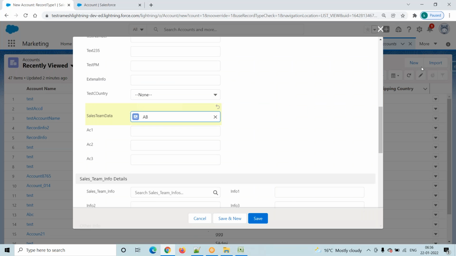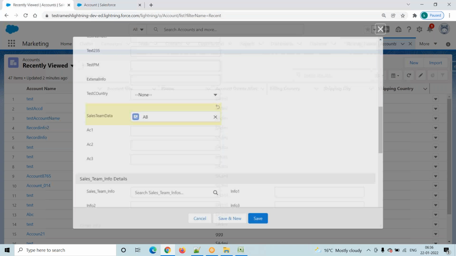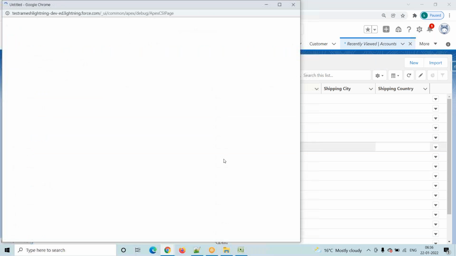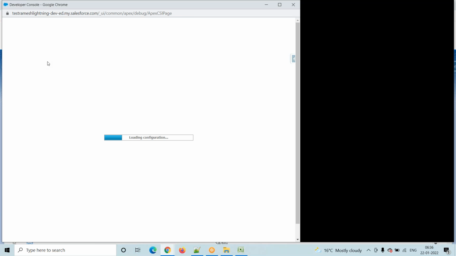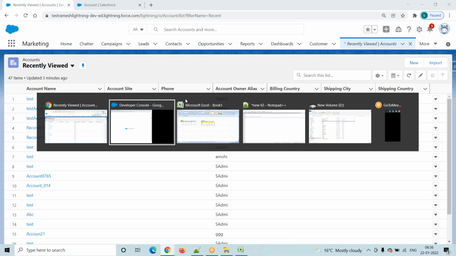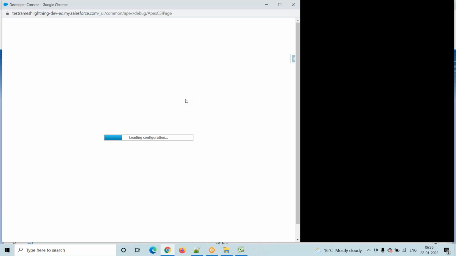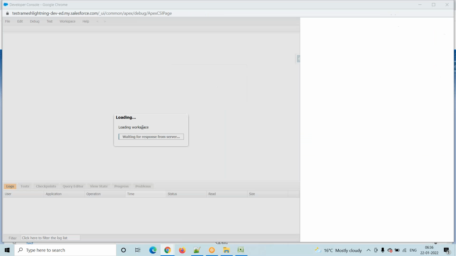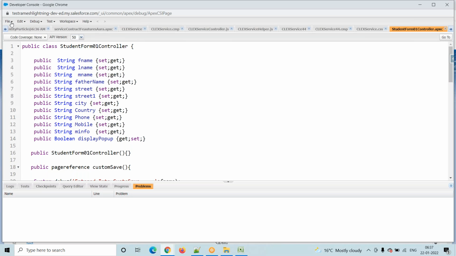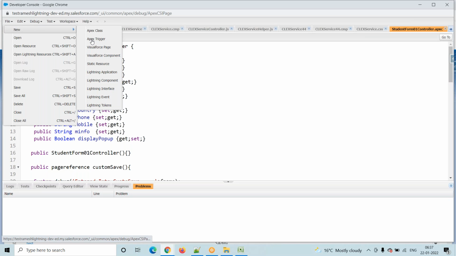So I will go to the developer console. Go to File. It is still loading. Otherwise, open from here. One second. Yeah, it is loading. Go to File, New, Apex Trigger.